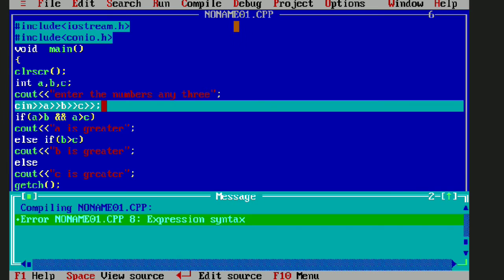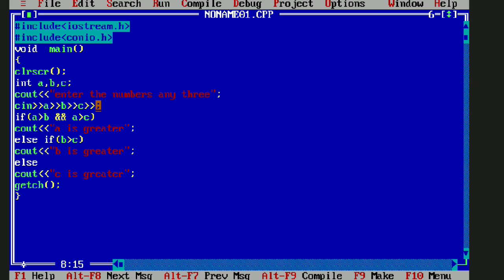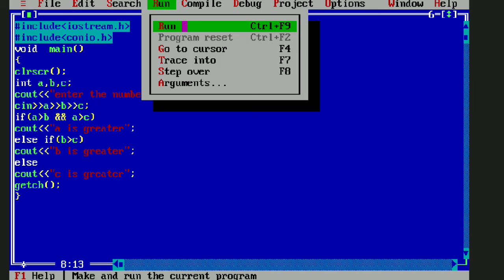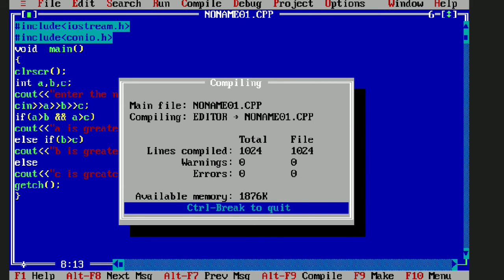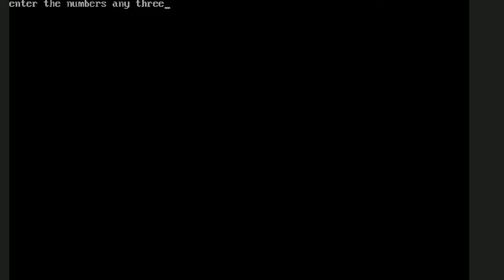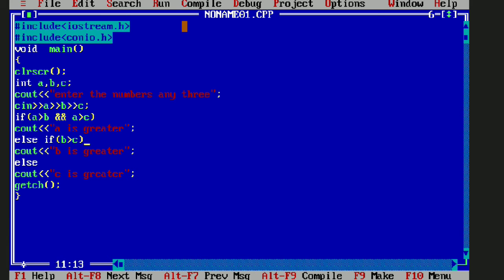Okay, what is the error? So I have written one get-to operator twice. So now let us run it. When you run it, it will give the command that says enter any three numbers. So I will enter 66 and 76 and 81. So c is greater, I think it will print. So c is greater, it is printing.